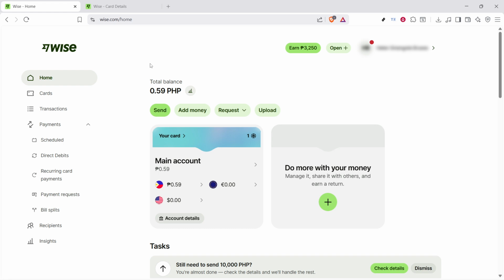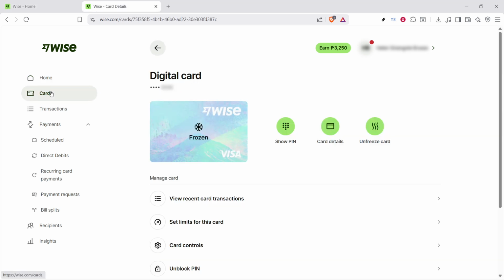From there, click on Cards. This will take you to the section where all of your Wise Card options are managed. If you have more than one card, this area helps you select the specific card you want to review. It's also where you can typically manage card settings and view card-related information.